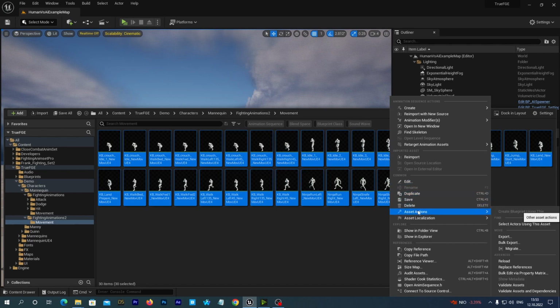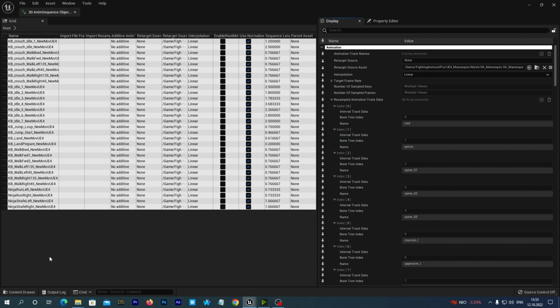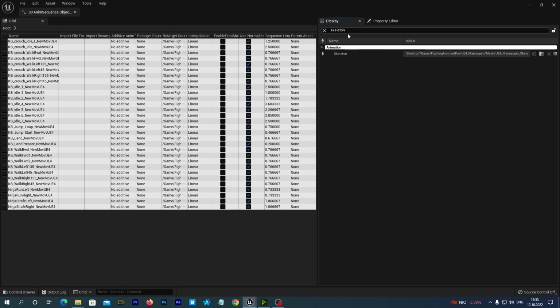and we go to Asset Actions, and then we go to the bulk edit via property matrix. Right, and we search for skeleton, and we see that the current skeleton is from the game Fighting Anim Set Pro. I mean that third-party package that I have imported, and we need to change them to the native skeleton for the TrueFGE.